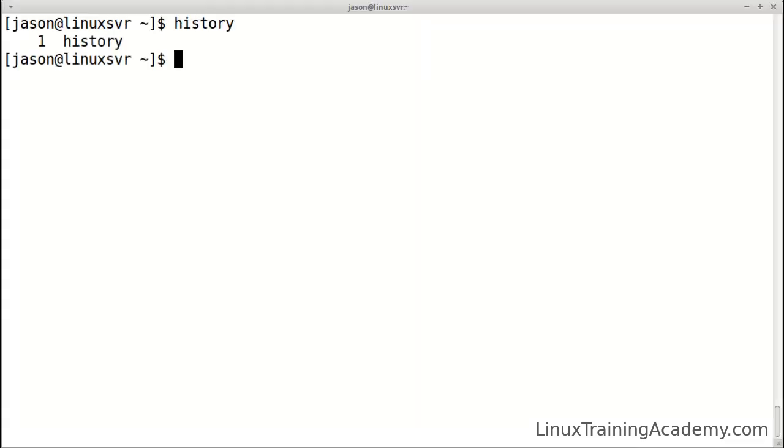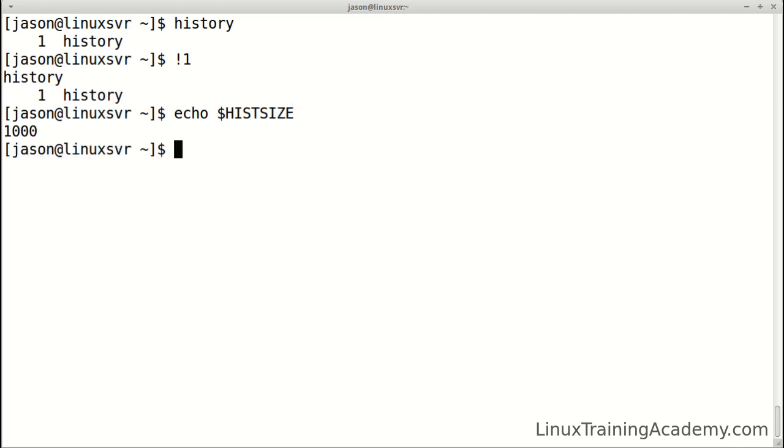The history command displays a list of commands in your shell history preceded by a number. To run commands with a number, you can type bang and the number. So bang 1 will run the first command in our history, which is history. Let's run another command here, hist size.